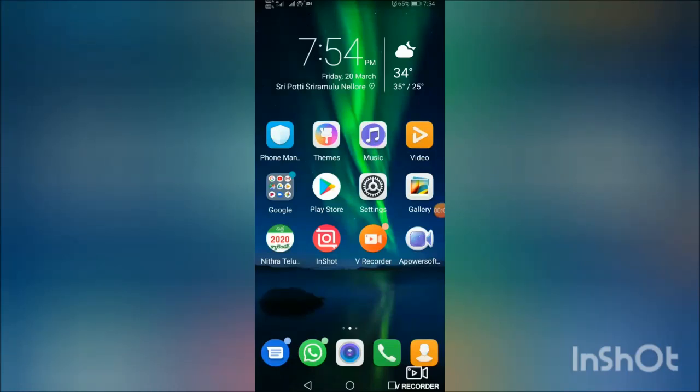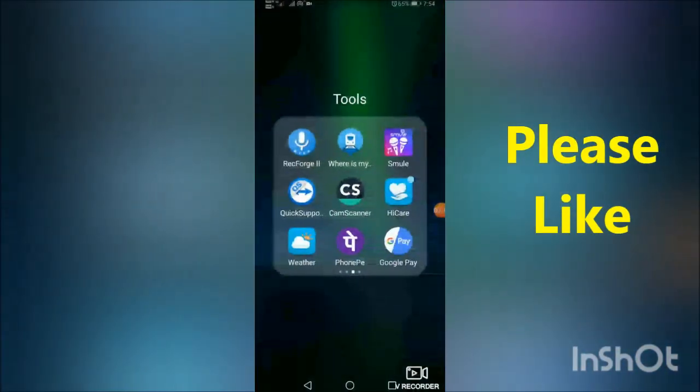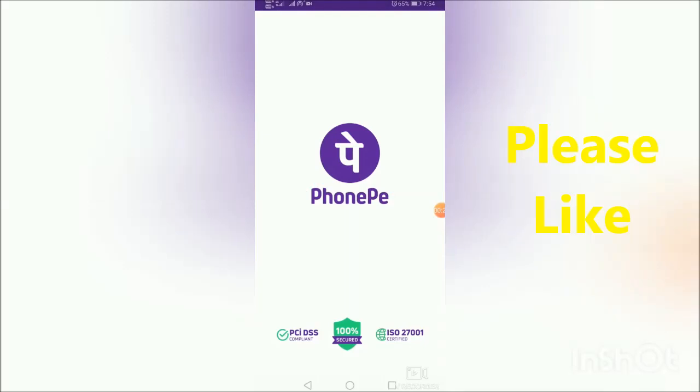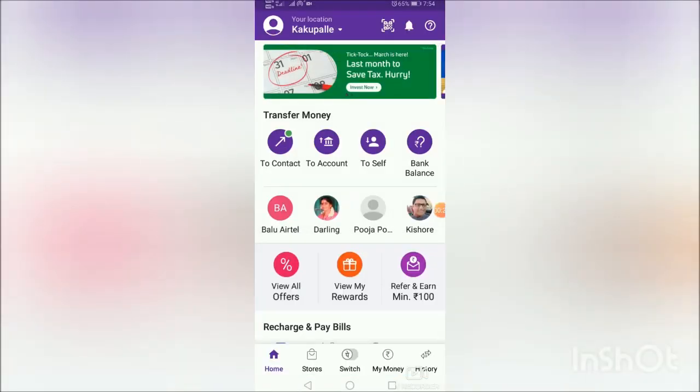Friends, to know your Bheem UPI ID on Google Pay or Phone Pay, I will explain it in simple steps. First, open Phone Pay. After opening it, click on your profile photo.